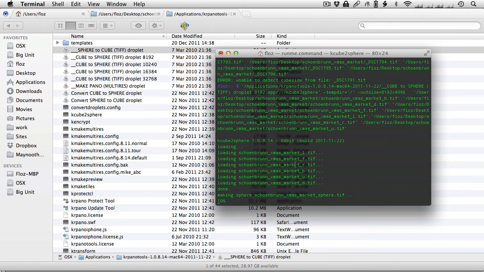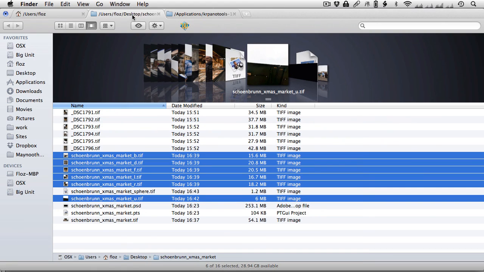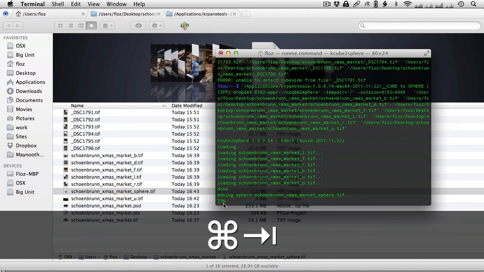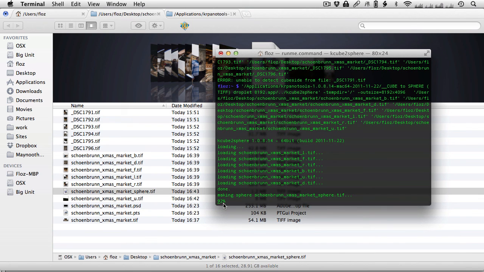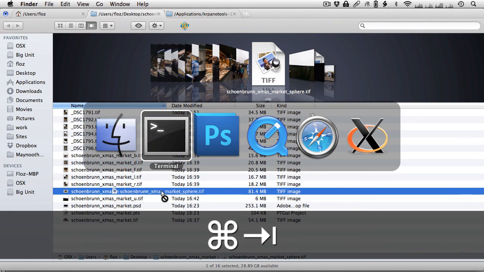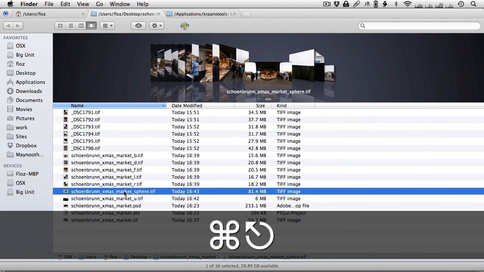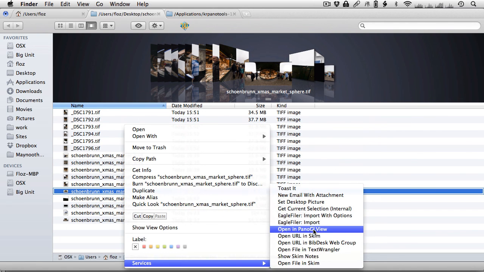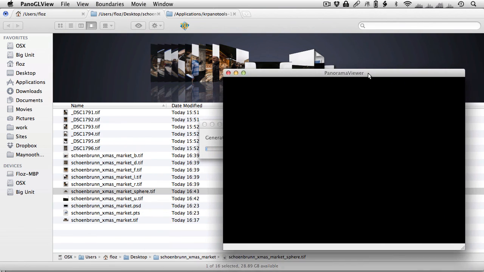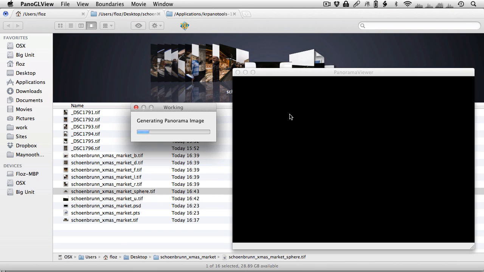So now it's converting those 6 cube faces back to one equirectangular file. It's reassembling them into one panorama. There we go. This is the file here. Almost done. 100%. And I'll just drop this in. No, I've closed it down. So I will go again. Open with PanoGL view to just double check that what we did actually works out fine.